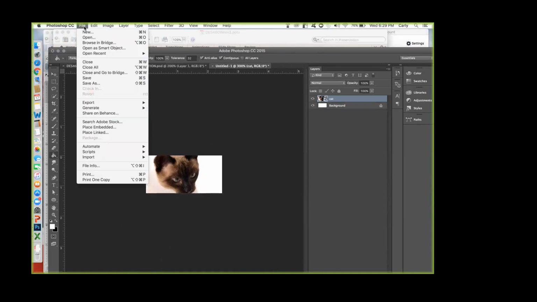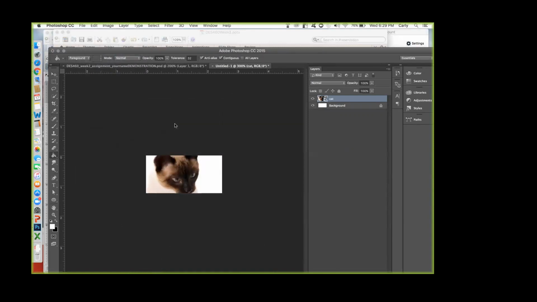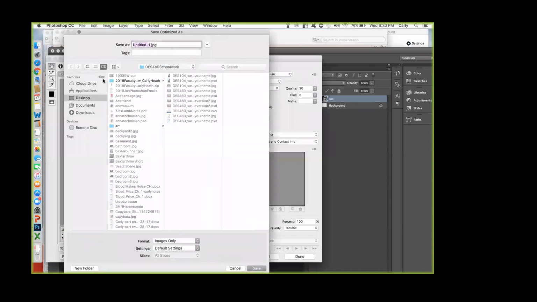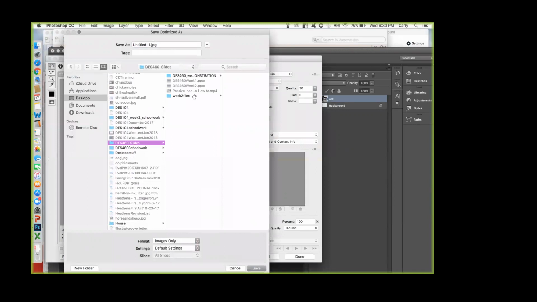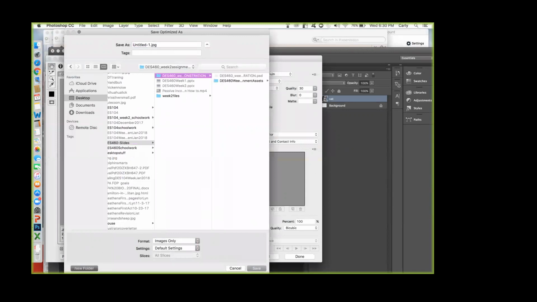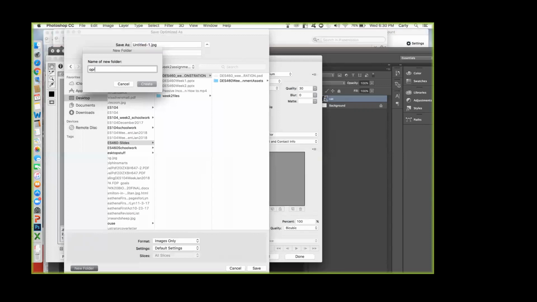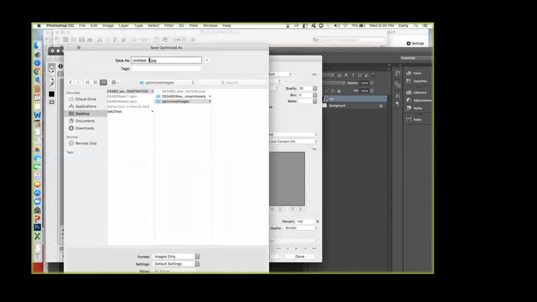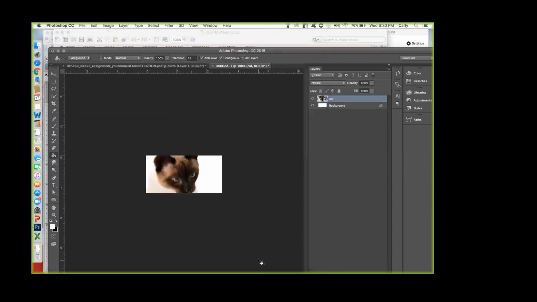I will go to File, Export, Save for Web, and I'm going to make a folder in the folder I just made, for my optimized images. And I'll call this cat O, for cat optimized. Now I can just delete that layer.